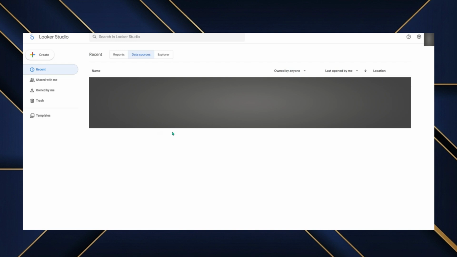In this video, I'll show you how to change the data source in Looker Studio reports step by step, especially useful when you've switched connectors or updated your backend.